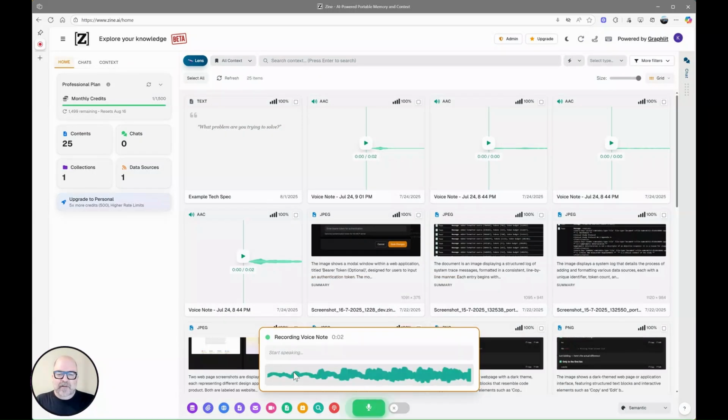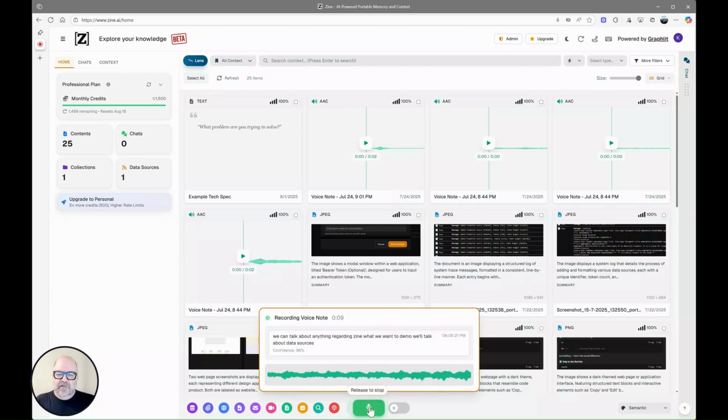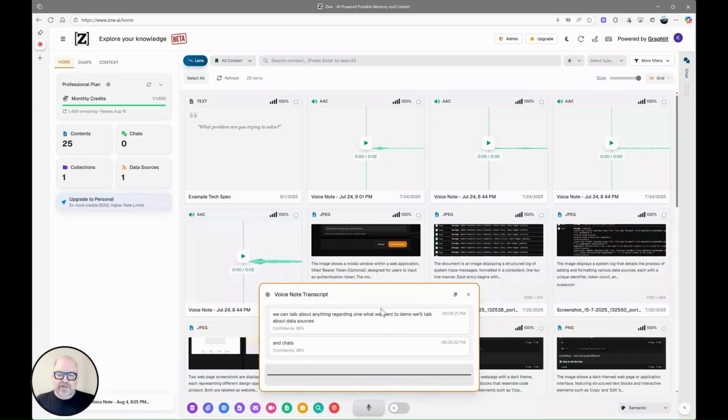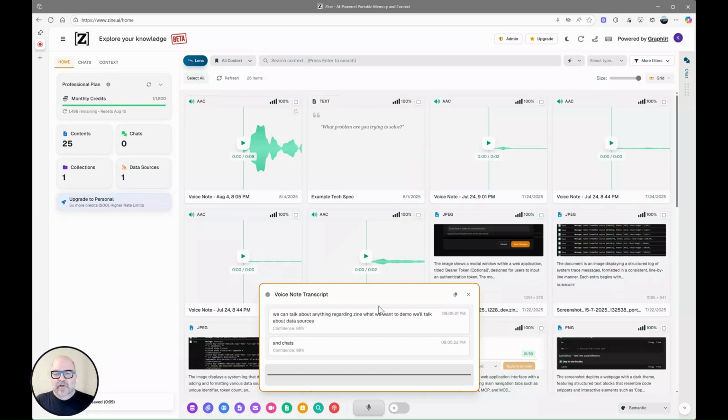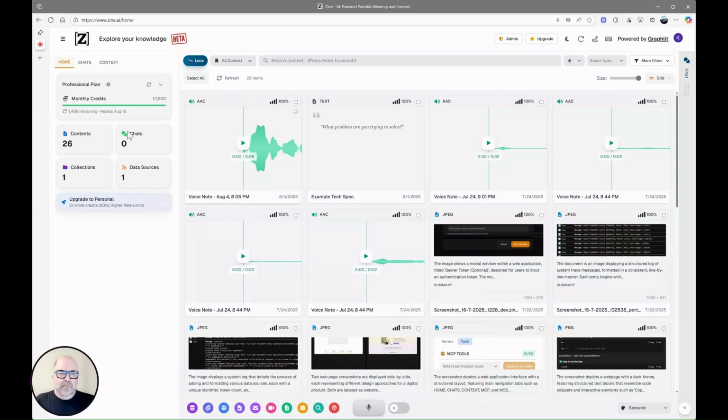We can talk about, I mean, anything regarding Zine, what we want to demo. We'll talk about data sources and chats. And then this automatically gets transcribed and brought in as a new piece of content. So instead of using something like Granola or different things like that for recording, you can actually do this directly in Zine itself.